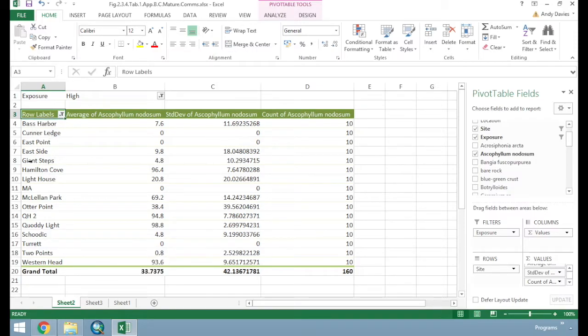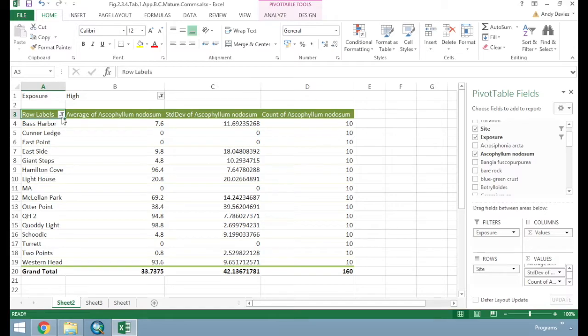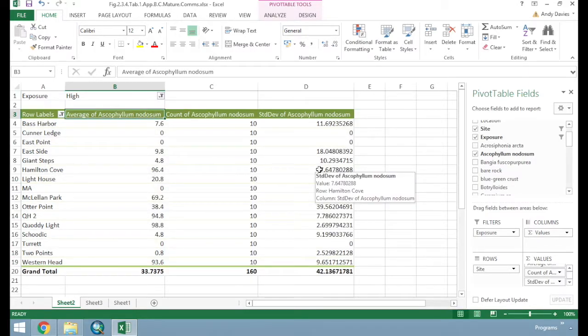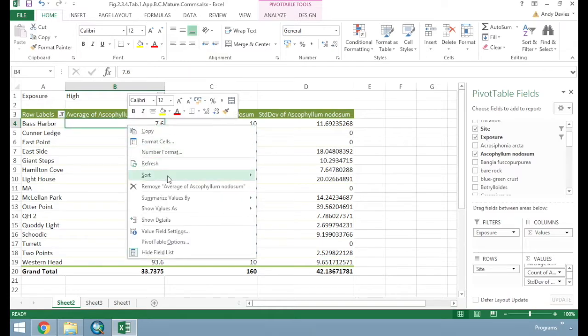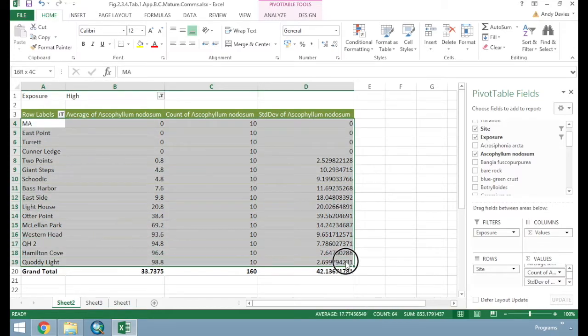So we've now got our data. We've got the average. If we look at the plot here, we can see that they seem to have organized it not by alphabetical, but maybe by just changing the order of this from low to high, so we could sort the average of Ascophyllum, smallest to largest. It might give us something that's not too far away from that particular plot. So there's our data. So let's copy this out.